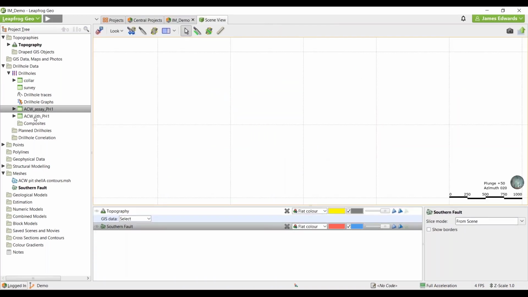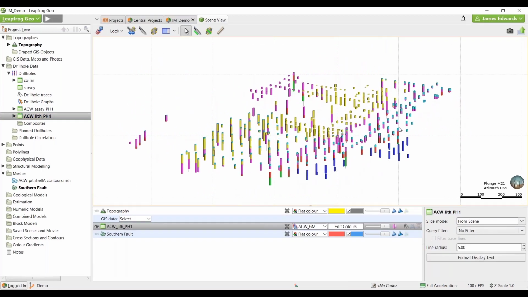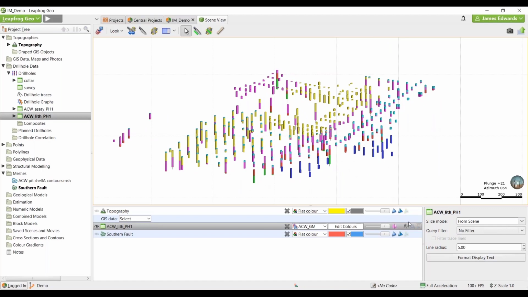If we drag those on, let's have a look at our lith initially. So you can see all my drilling. And if I pop up the legend here, you can see I've got an L1 unit running through the middle.